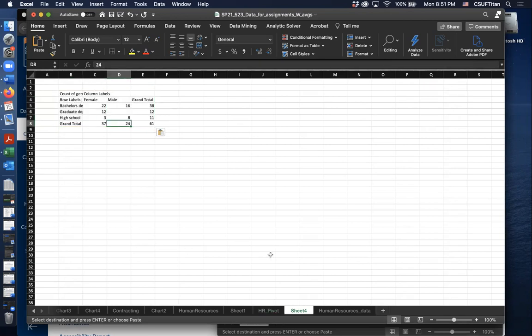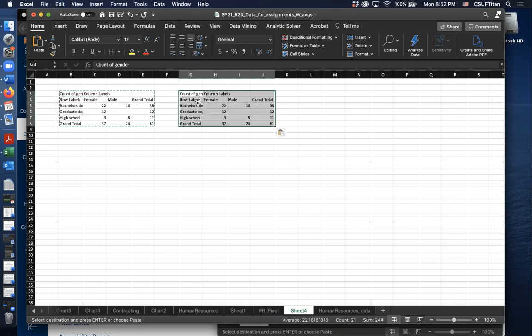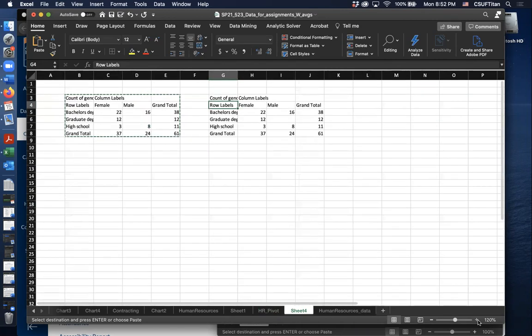What I want to do is take this and make it more usable. So what I'm going to do is copy it. Hit copy. I'm going to paste it over here. Okay, now what I want to do in a contingency table is try and figure out percentages.